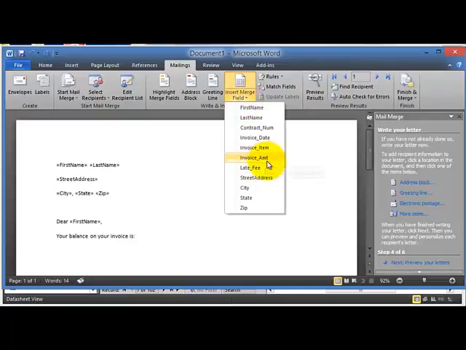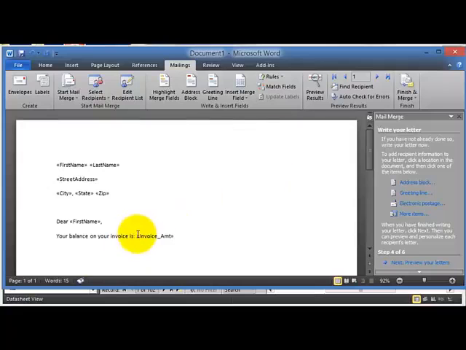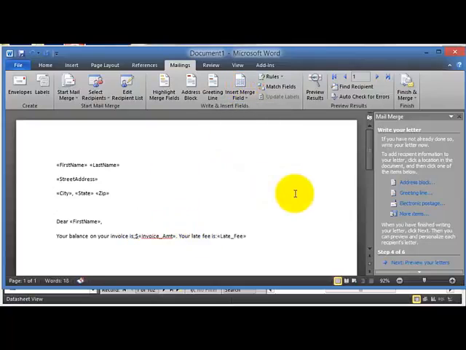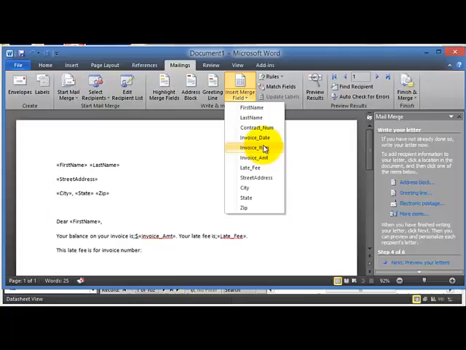And you could have, let's say, the amount here, and we want to put a dollar sign in front of it so it formats it correctly. And let's say we want the late fee posted as well. And then you could put the invoice number. We actually don't have that listed here, but we could choose contract number for now.